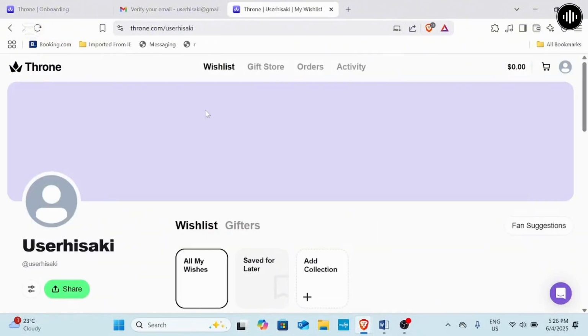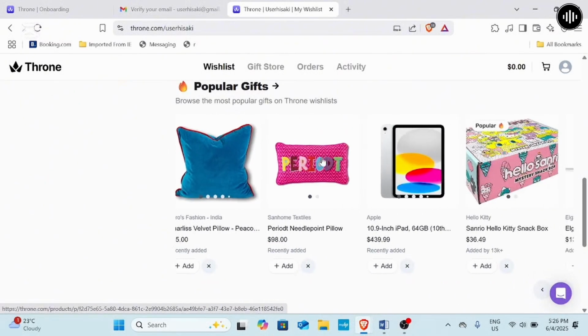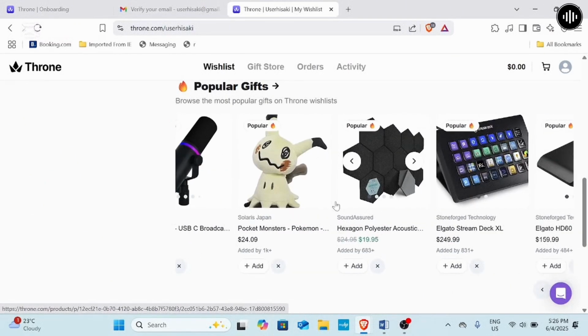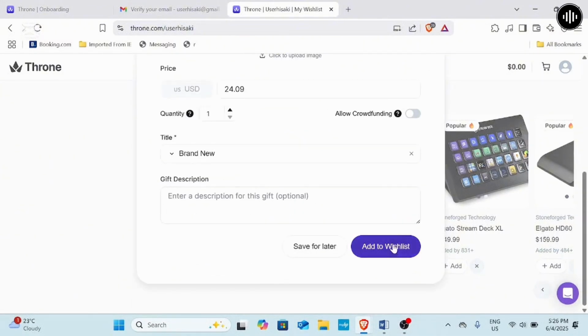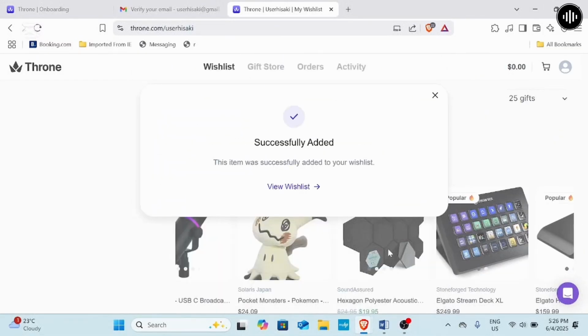As you can see that you have successfully created your Throne account. You can see the several options over here. You can browse whatever you want, and if you like the product, you need to simply go ahead and click on add to wish list. And from here you need to click on add to wish list again. And as you can see that the product has been successfully added to your wish list.